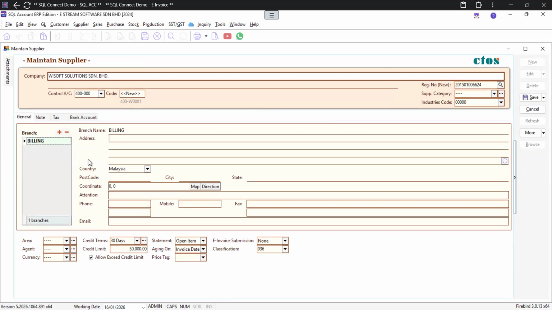Basically, you can update the things that you know. Let's say this one. Then attention, then phone number. Phone number doesn't matter, office number or telephone number also can, no problem. Email address is also important. After you finish filling up all this, you will be able to see e-invoice submission over here.